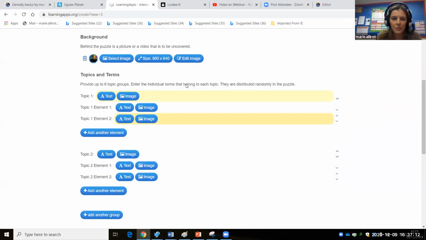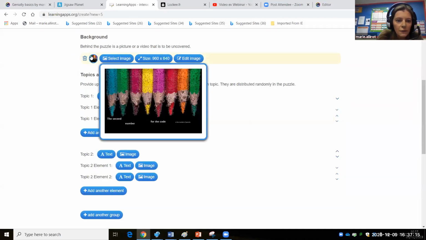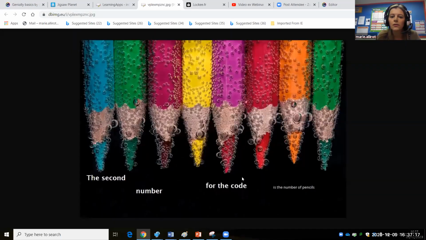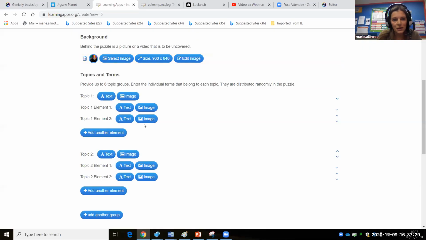So I've already prepared my picture. And on my picture, this is what it says: the second number for the code is the number of pencils. So that's good. Oh, that wasn't supposed to be the second number. I've done this wrong. It's the fourth number for the code, for example. It doesn't matter for now. So I've got my pencil picture.